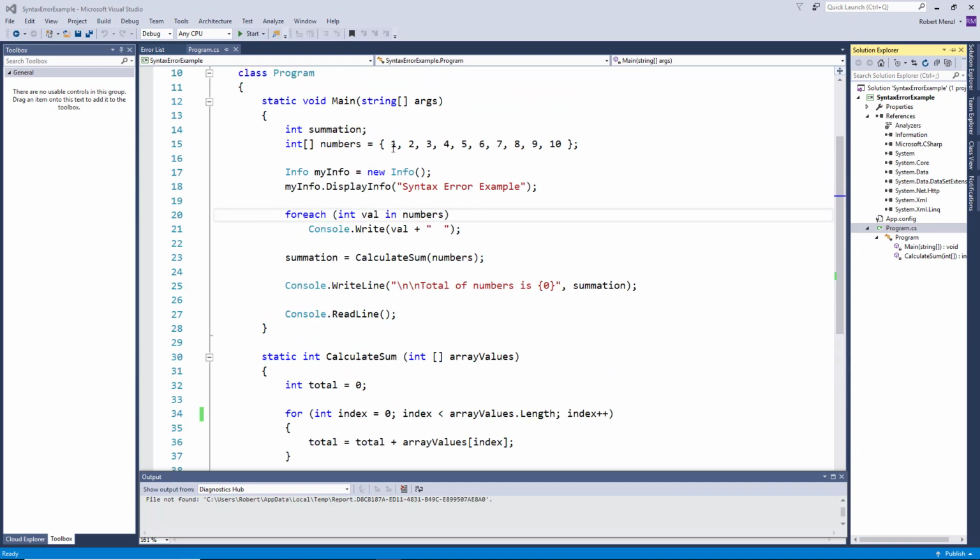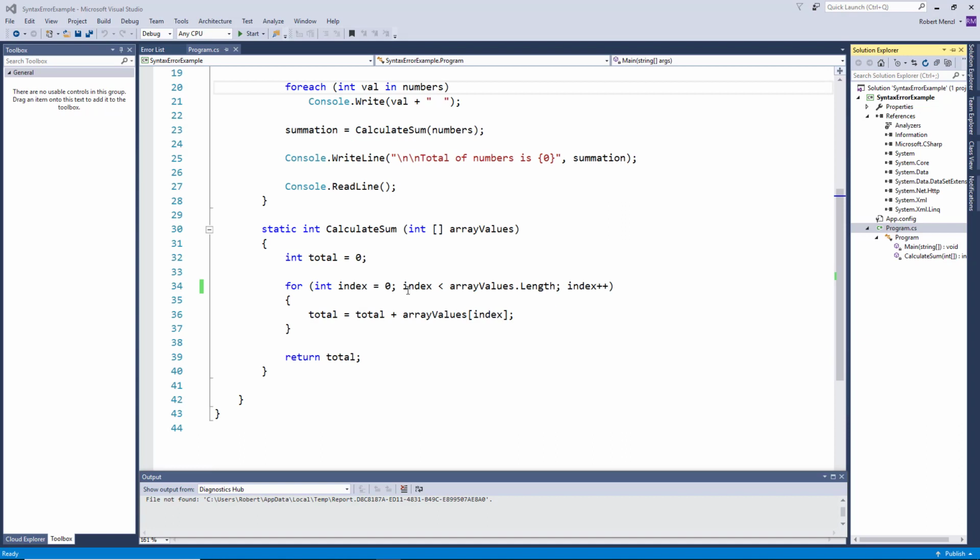And in this array, I have 1, 2, 3, 4, 5, 10 elements. So it goes from index equals 0 to index less than 10. And of course, I increment the index. And all I'm doing is taking array value 0, 1, 2, 3, and I'm adding it to the total. So I'm adding all the numbers in the array together, and I'm returning the total.